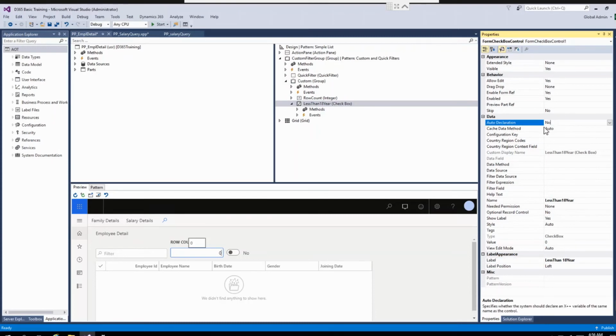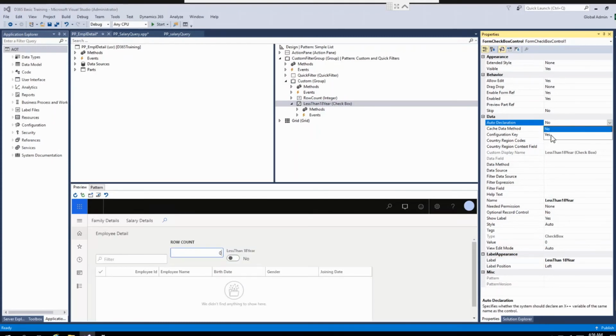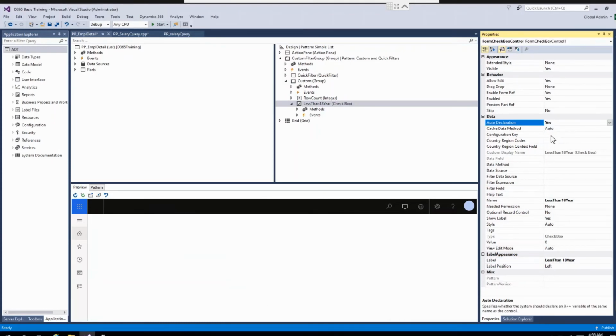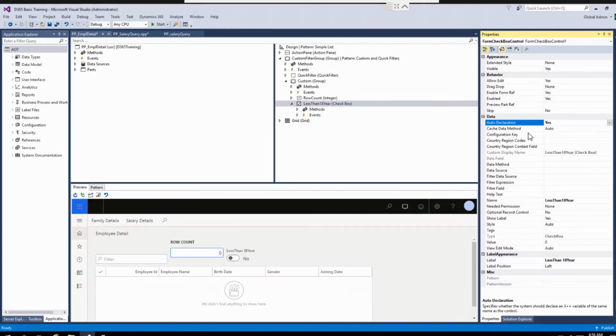I have to set auto declaration yes. Why? Because I have to use this control in my program. So if you want to use that control in your program, you have to set auto declaration to yes, otherwise system will give you the build errors.